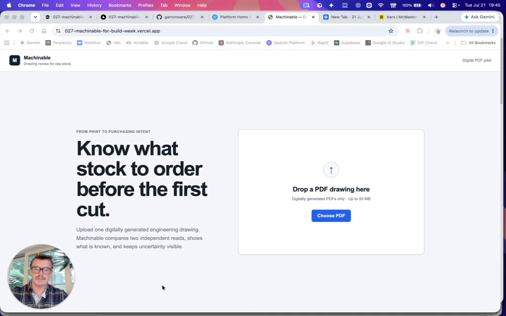The sequence of events is the operator, the machinist, uploads a PDF part print to the Machinable app. The app reads the part print, extracts information from it, and then returns to him the bounding dimensions, but more importantly, the raw stock size that he needs to make the part. And it delivers that to him in a common stock size that's likely to be carried by his metal supplier.